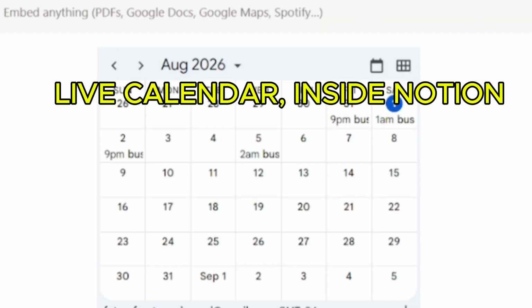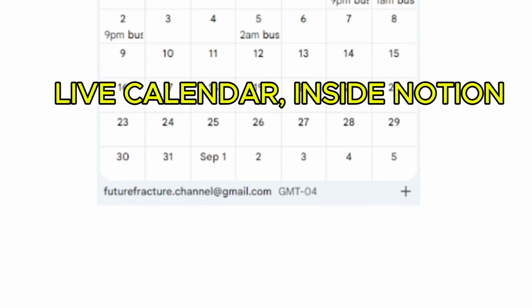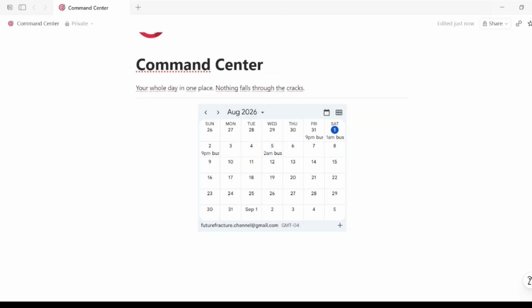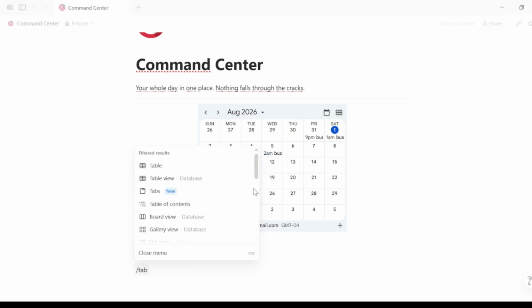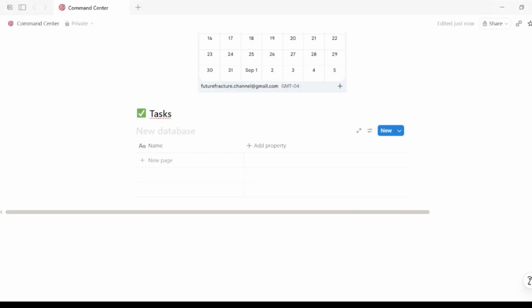But a calendar embed alone isn't a system. The magic is connecting it to your tasks. Let's build the task side now. Below the calendar, a tasks database. This is where everything you need to do lives, not in your head, not on sticky notes, here.